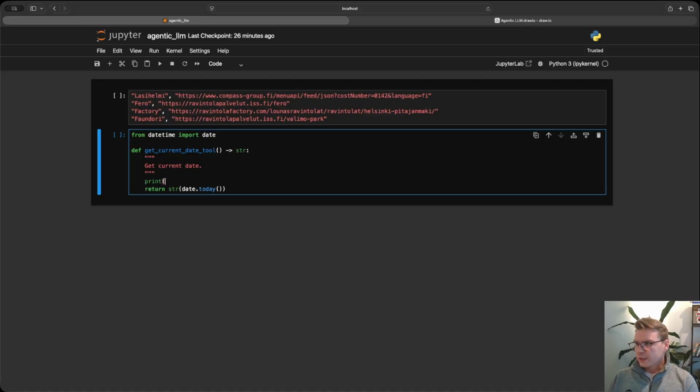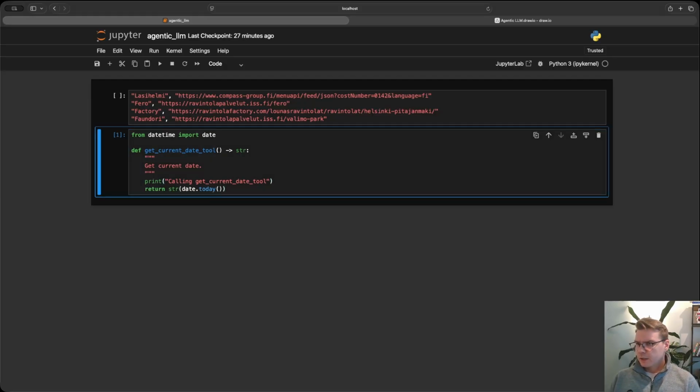And for each tool, let's also add a print, calling get current date tool, and this is just for us to see when the model calls and what tool it uses. And here we have the first tool already implemented.